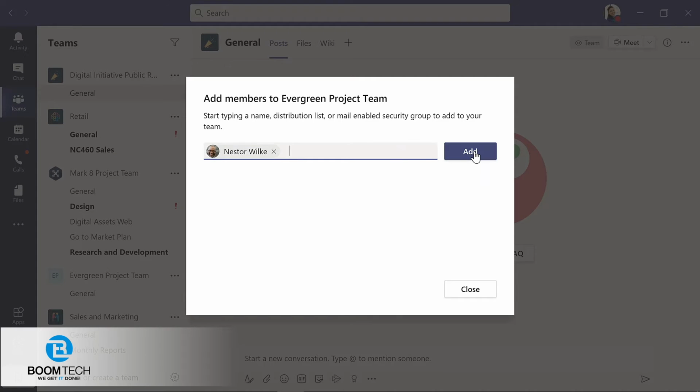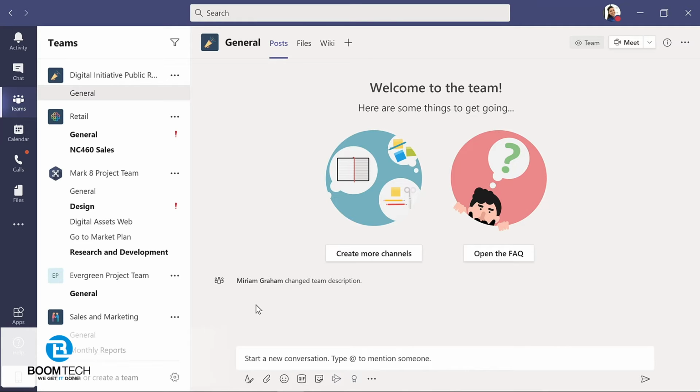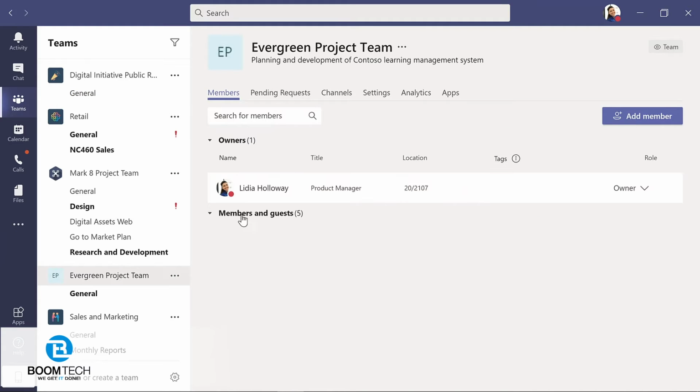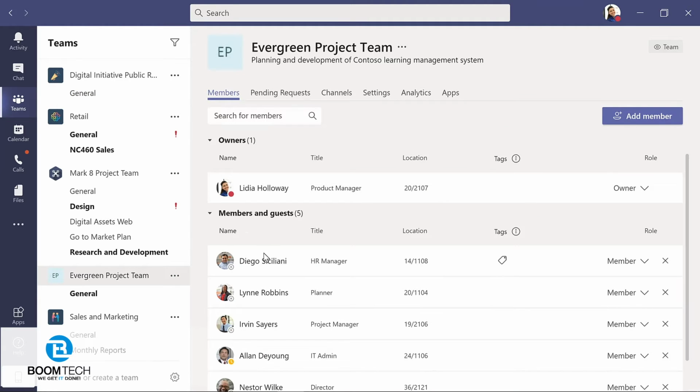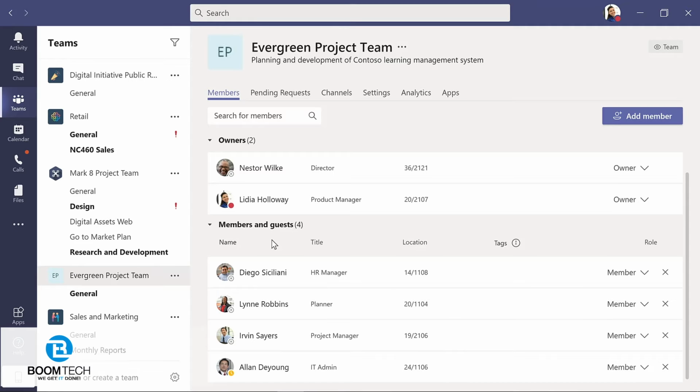And I'll add Nestor to the list. What if I want to change his role? That's where we go back to Manage Team. And I have my members and guests. Here is Nestor. Under Role, in the drop-down, I will choose Owner. But now Nestor and I are both owners of this team.